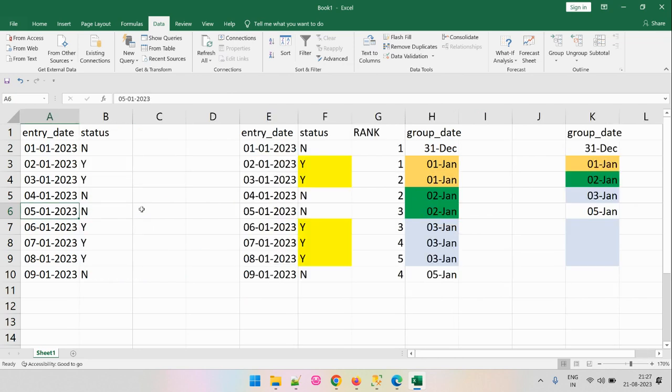So again, to repeat the approach we have taken. Given this input data, we first got the rank. How did we get the rank? We partitioned based on the status and ordered by the entry date. Since there are two status values, we get two groupings of the ranks. Once we have that, we subtract these many rank days from the entry date. Wherever the entry date is consecutive and the rank is consecutive, that is, for the same status, we get the same group date for such entries. So this way we will get the group date.